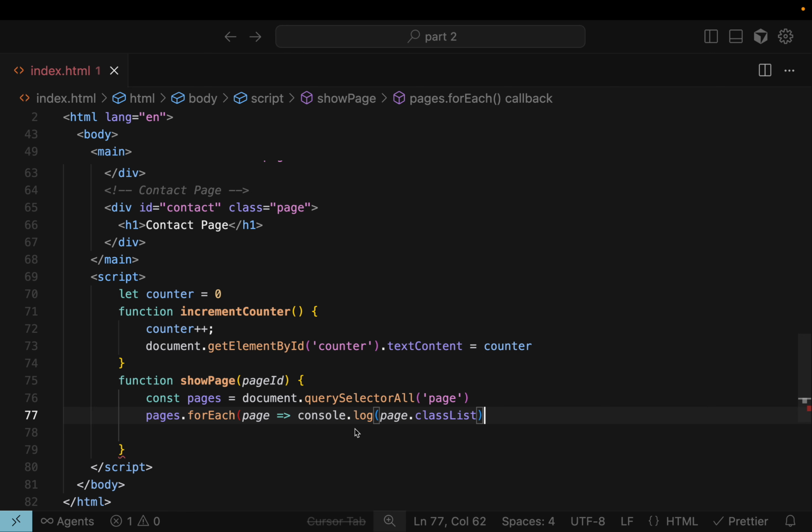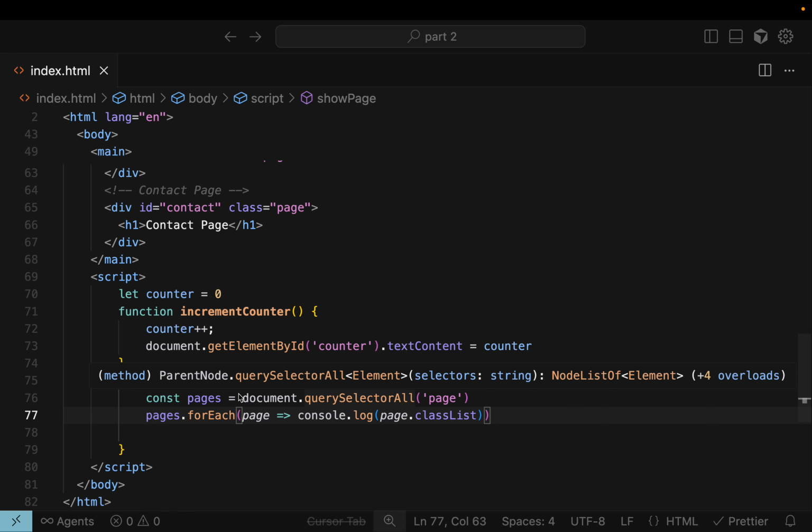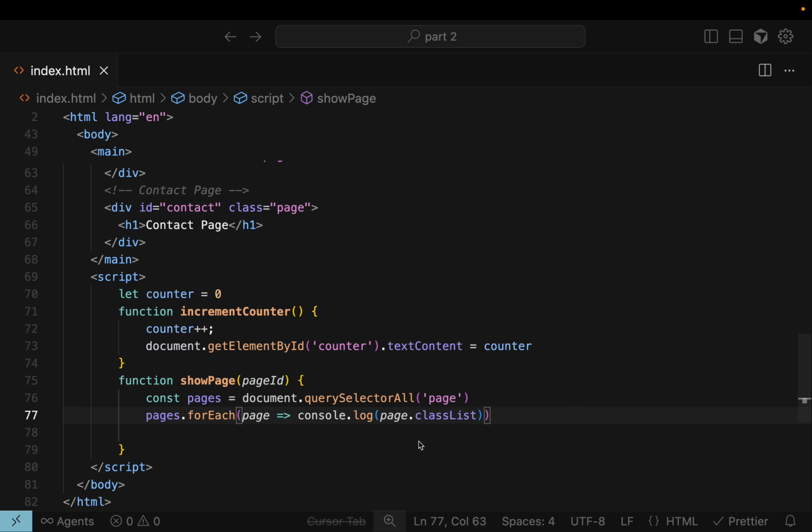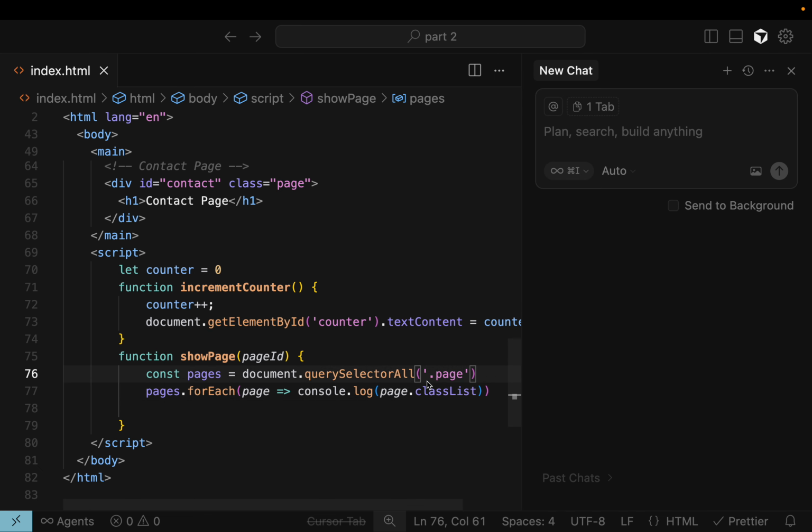So I think everything's working. Put another parenthesis over there. So everything's up and running over here. Let's go ahead and see what we get in our console. And I just made a mistake. I just forgot to add a dot over here.